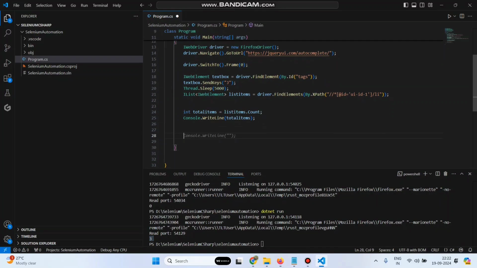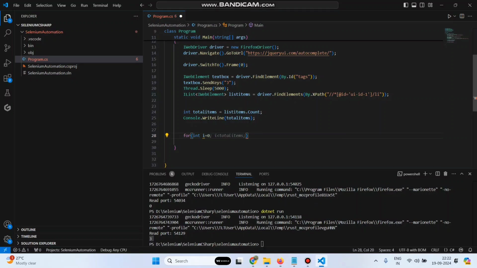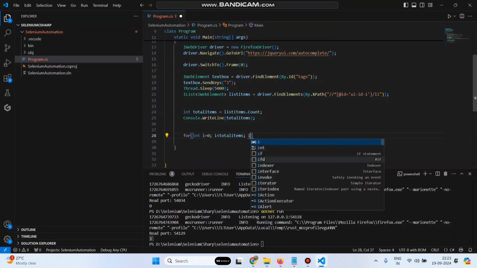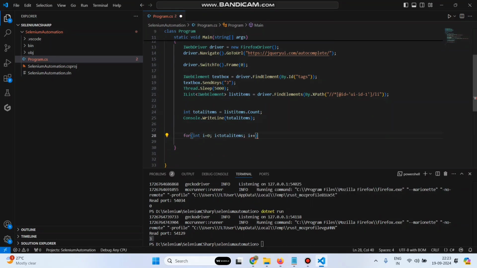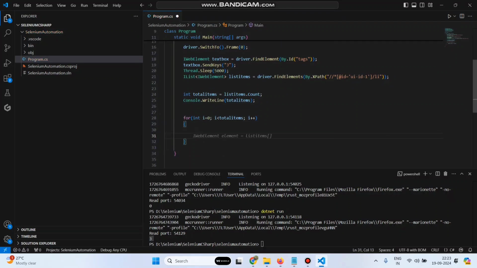Now we need to click the value JavaScript. So for that we need to use a for loop. For int i equal to 0, i less than totalItems, i plus plus, open bracket. So here we need to write a condition.